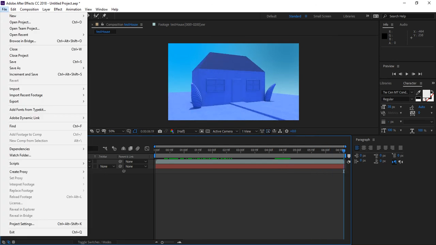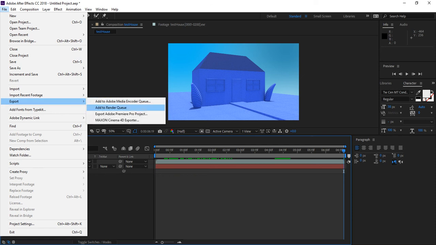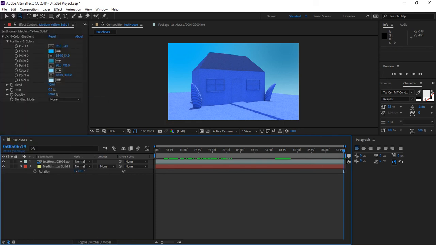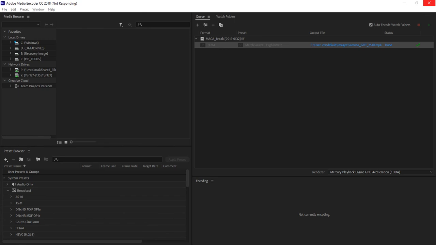Cool. So now we need to take this and make it into a movie. Export. If you're on a Mac, you could go to Add to Render Queue. Otherwise, you will say Add to Media Encoder Render Queue. And what that's going to do is it's going to take this project and open the project inside of Media Encoder. So if I switch back to Media Encoder and I wait a second, it will pop in there.